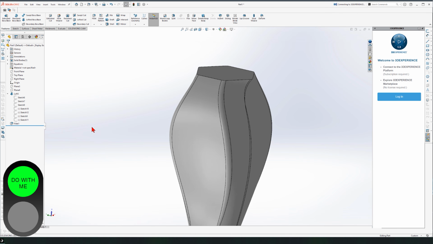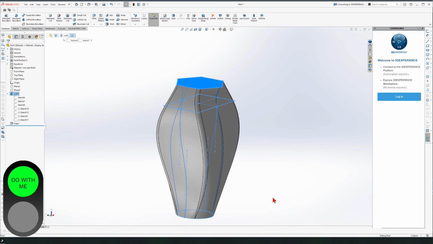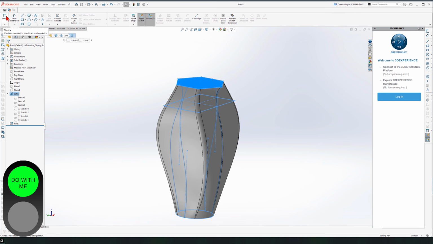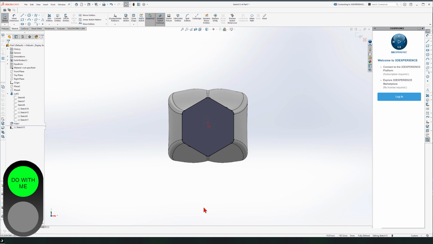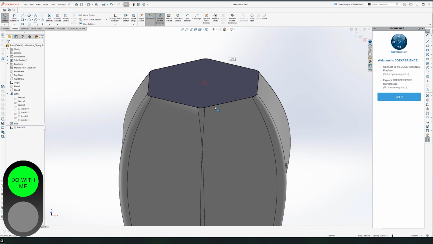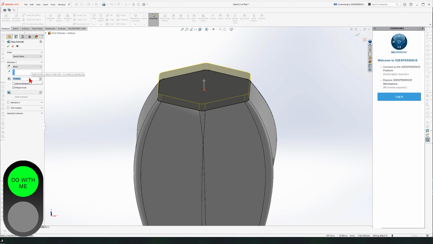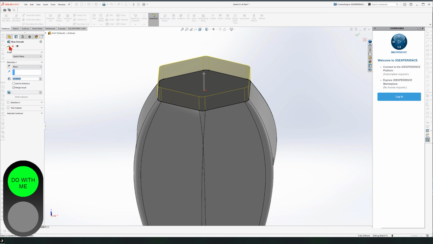I would like to click on this flat surface, the hexagonal one, go to the sketch tab, and activate the sketch so we can draw on top of it. While this is still highlighted in blue, we click on convert entities. Then it just turns the outer edges of that cross section into a sketch. Then we can go to the features tab, click on extruded boss, extrude it for 20, and click OK.